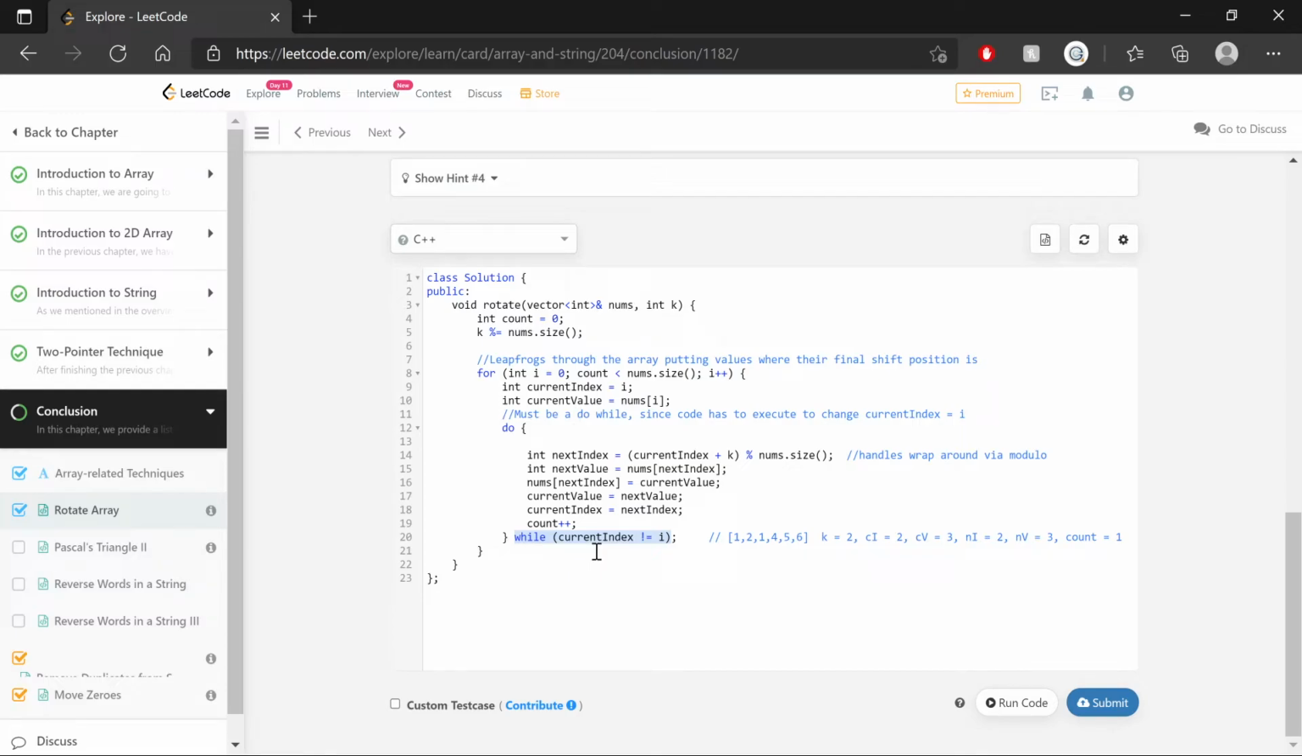with this loop. When these lines execute, it's going to turn next index to 4, 2 plus 2, current index 2, k 2, so next index becomes 4. Next value becomes 5. That 5 is replaced with the current value, 3. Current value becomes next value, and current index becomes next index.